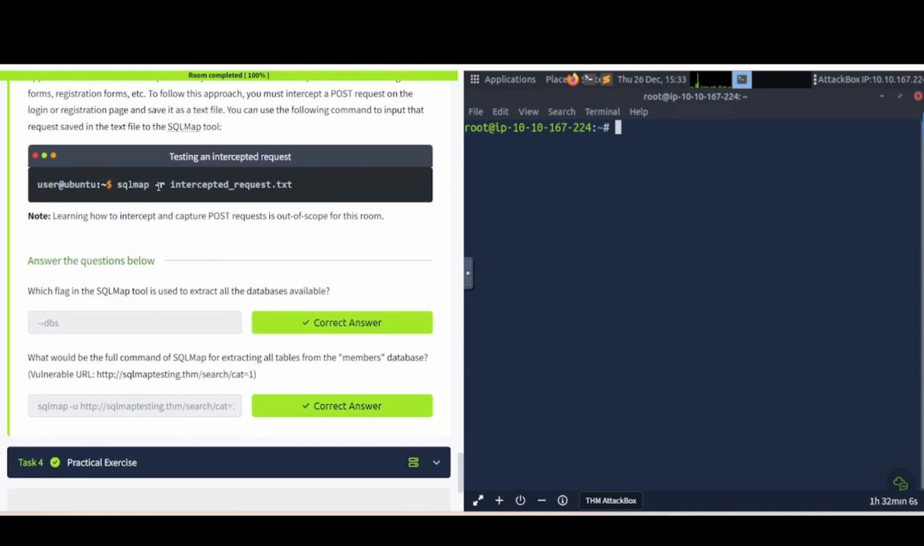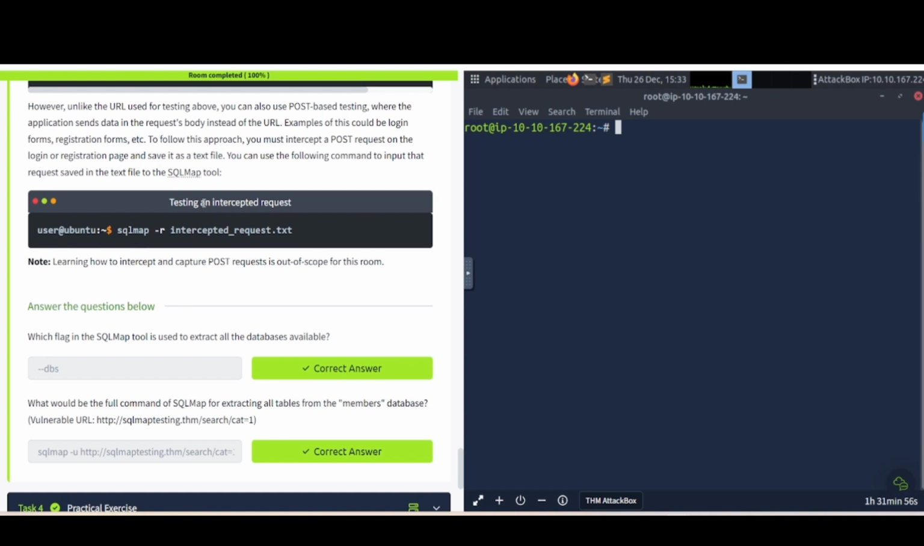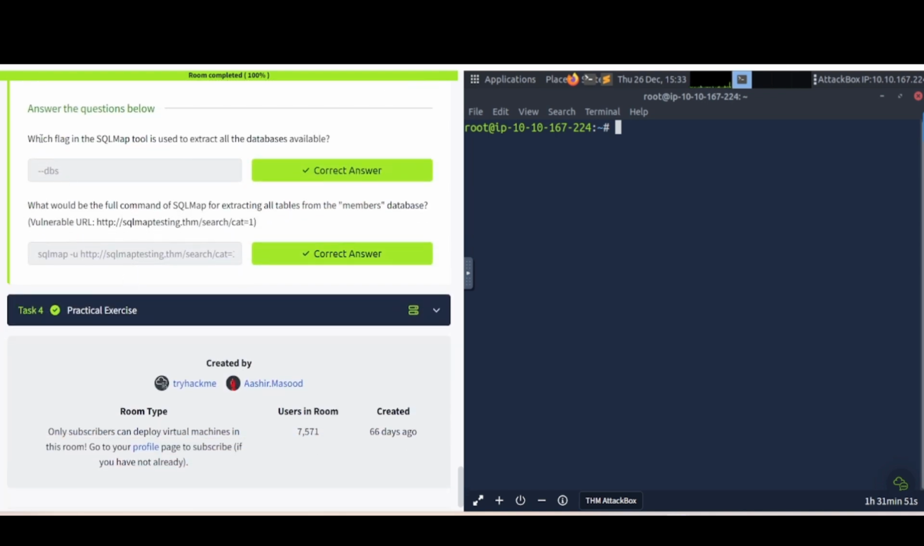So we have sqlmap -r, which probably stands for request, and then the request inside of this text file here. Note, learning how to intercept and capture POST requests is out of scope of this room, but you can do it with proxy tools like Burp Suite, stuff like that. All right, answer the questions below.